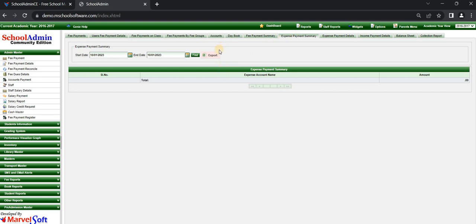Here in this expense payment summary, you can get all the records of the expenses done by your school in the date selected. Here select the start date and the end date, and then click on the find button. You can see the expense payment summary details. Here I am going to select the start date and the end date. Then click on the find button.